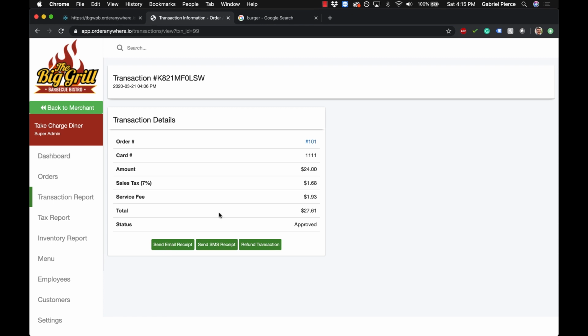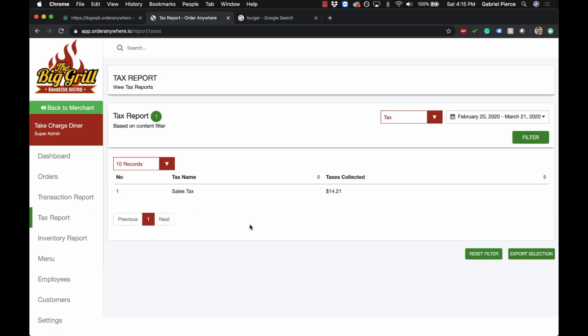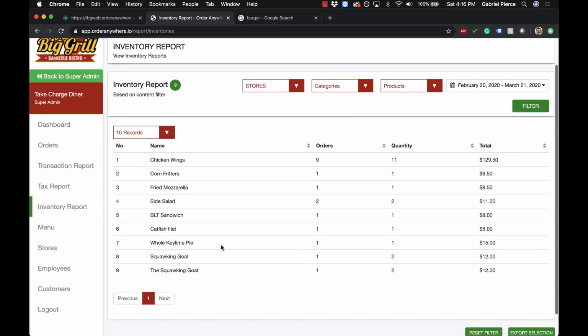What's unique about the back office too is that you can look at different reports, such as the tax report. So the tax report will show you whatever different taxes you have set up. So in this case, sales tax. It'll show you how much sales tax you collected over a period of time. The inventory report will show you what items have been ordered the most frequently, how many quantities of those items have been ordered, and then what the total gross sales of those items have been. So it's a very helpful report.